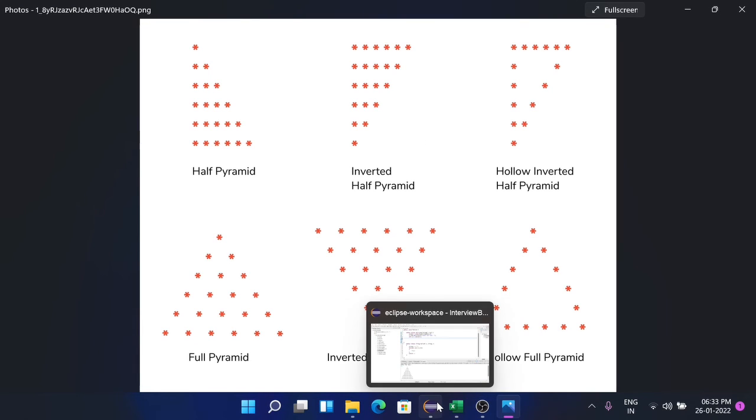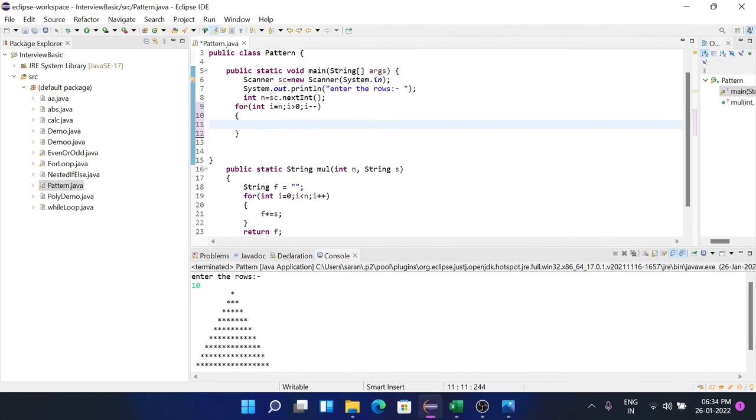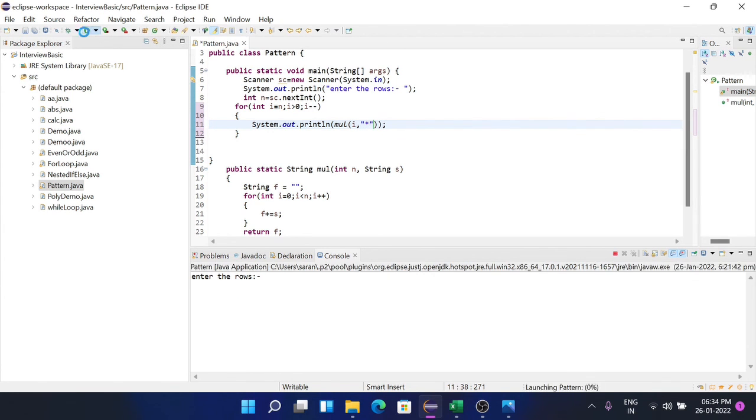So we need to write the for loop in reverse manner. For int i equals n, i greater than 0, i minus minus, then enter into the for loop. So it needs to print. For example, if the n value is 5, then the i value is also 5. So I need to print 5 stars. So mul, I need to give i value, comma, I need to print stars. That's it, and it works.